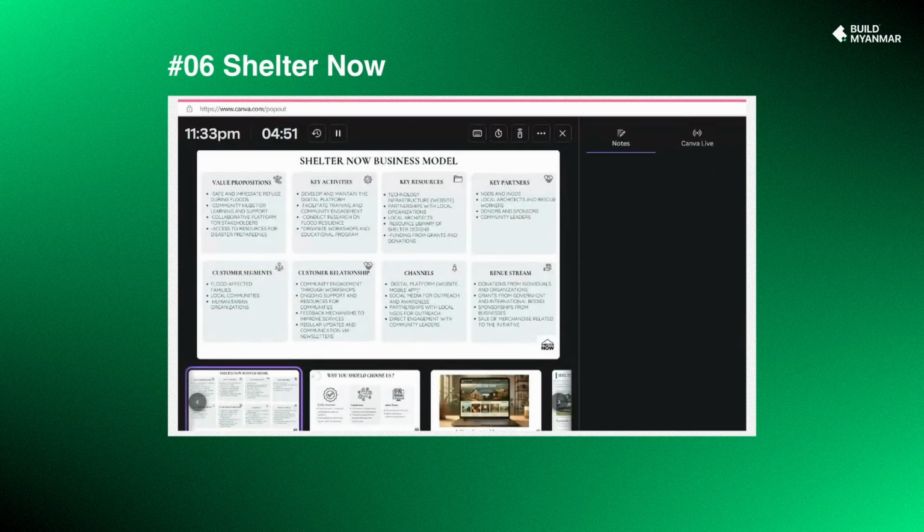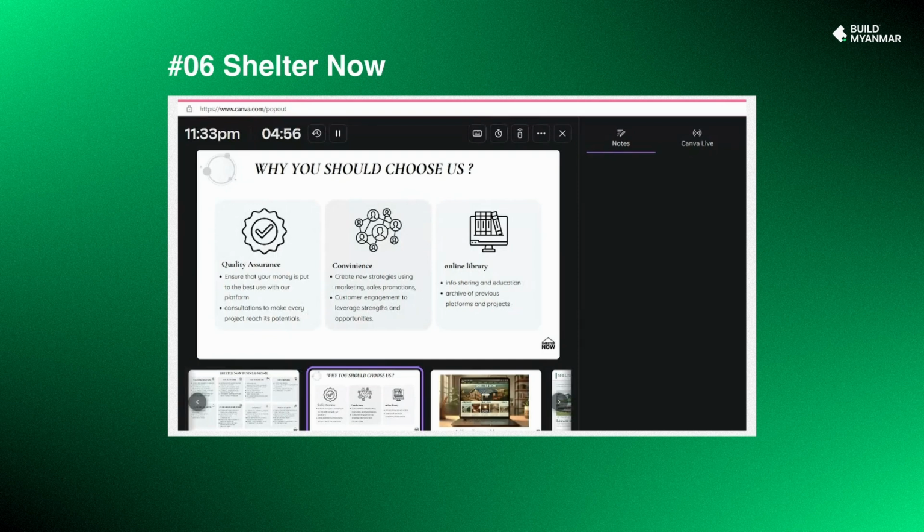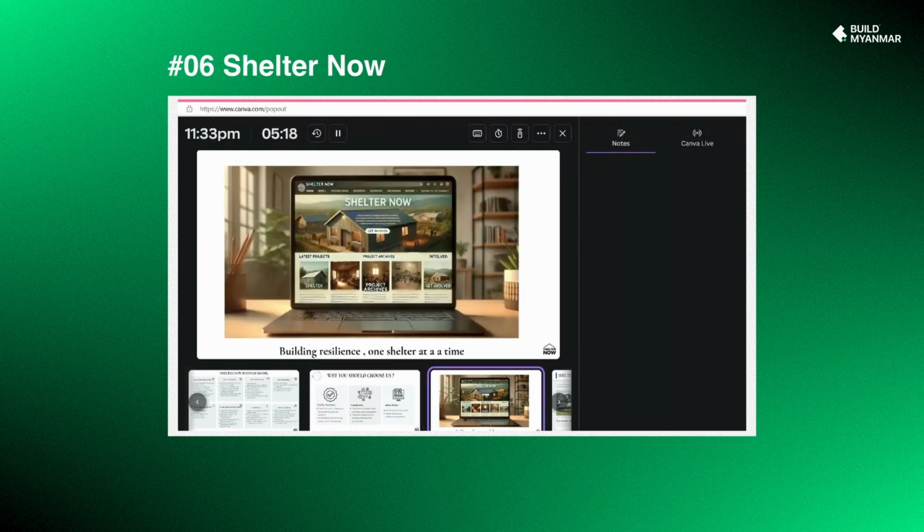This is our overview of the business model canvas. And then why should you choose us? Our quality assurance: Shelter Now consultation helps every project reach its potential and convenience. And we have an online library too. From there, we share education and achievements to provide a platform for projects.